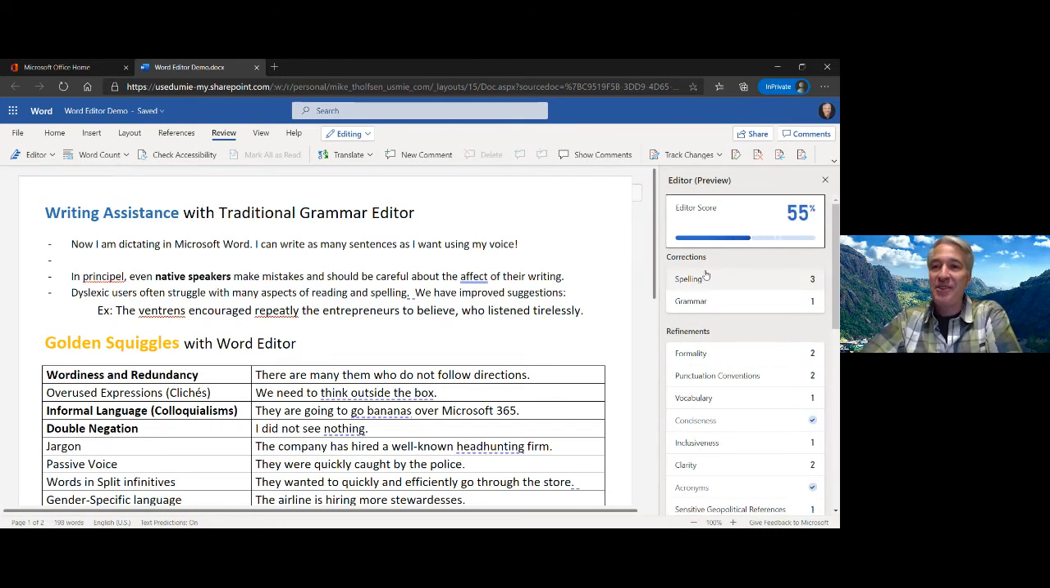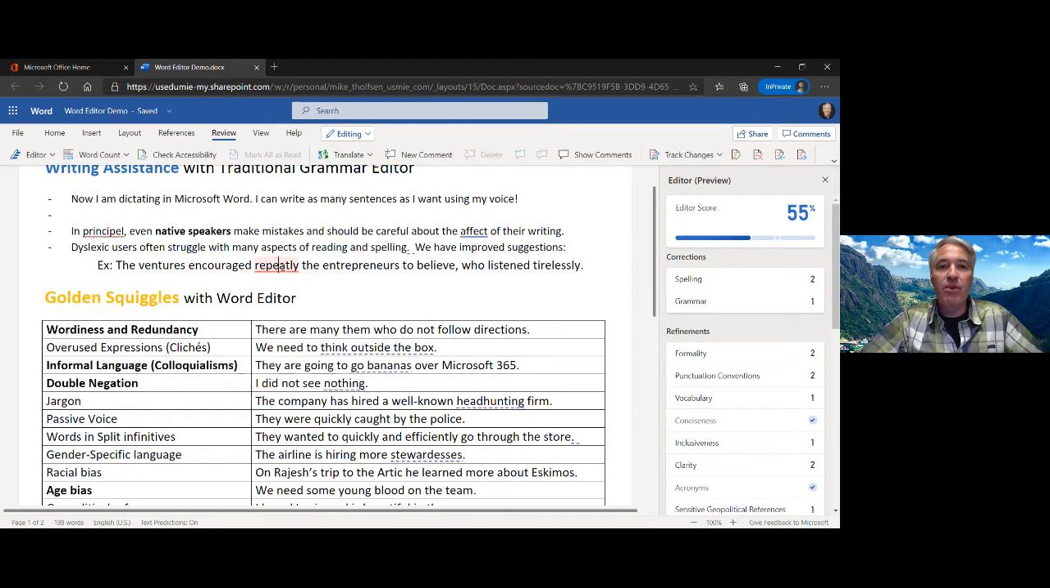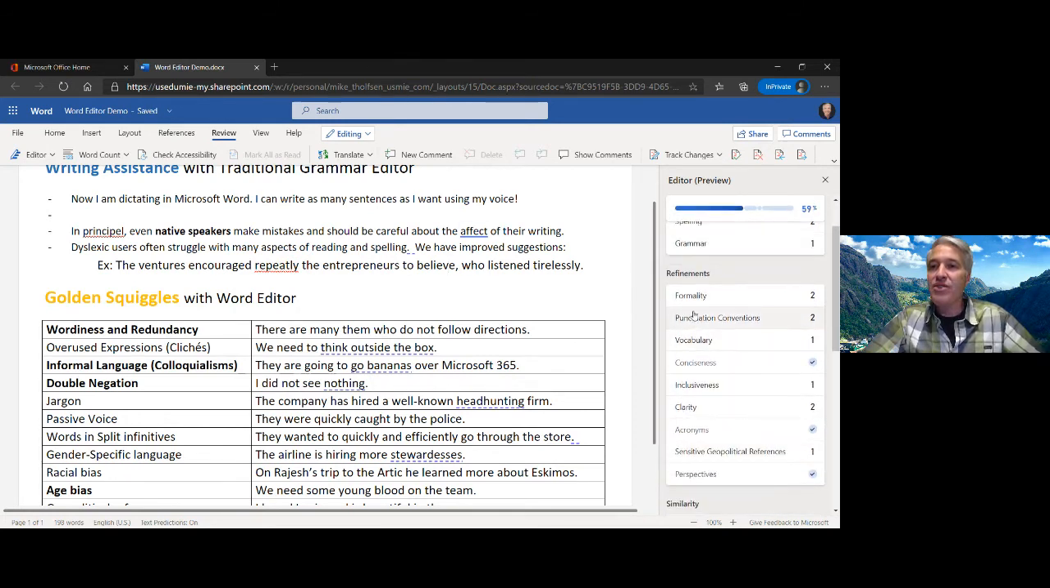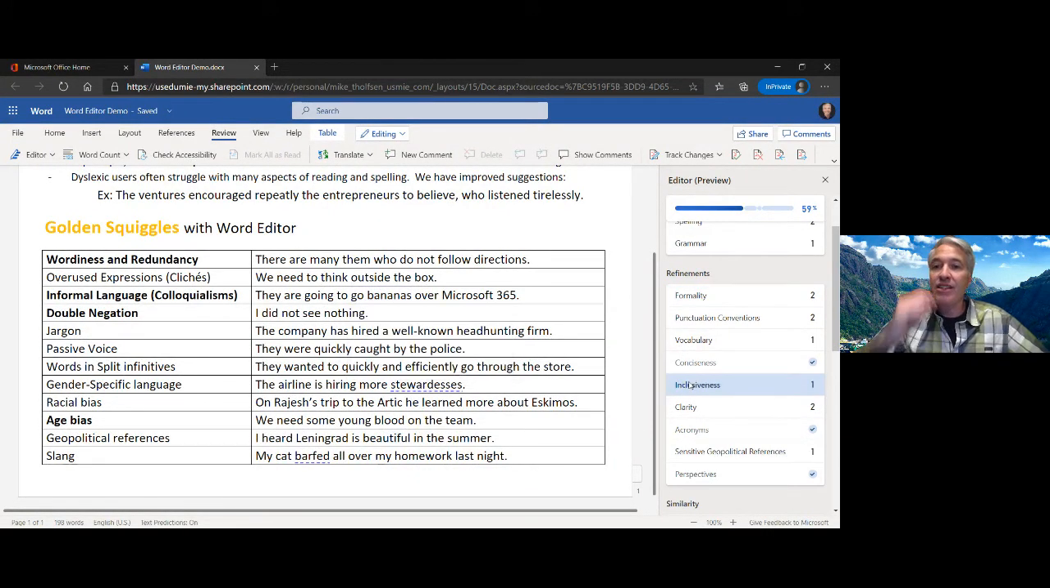Anyone who writes. And what it does is you have spelling and grammar. And again, this is nice. It organizes everything on the right. Here's my editor score. I have some stuff I can fix up. So I can go here and click on a word and update it just like a normal spell checking word. But I get down here and I have things, new refinements, formality. I've got vocabulary, clarity. So if I go to formality here, instead of saying going bananas, maybe I should say go wild. Things like inclusiveness.